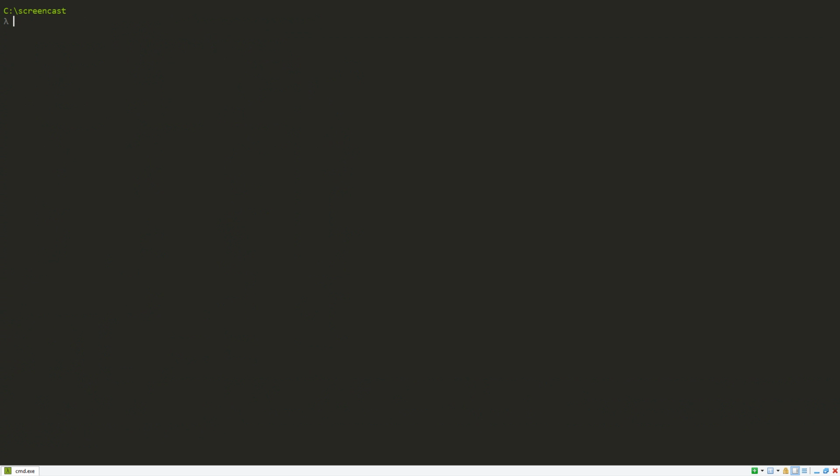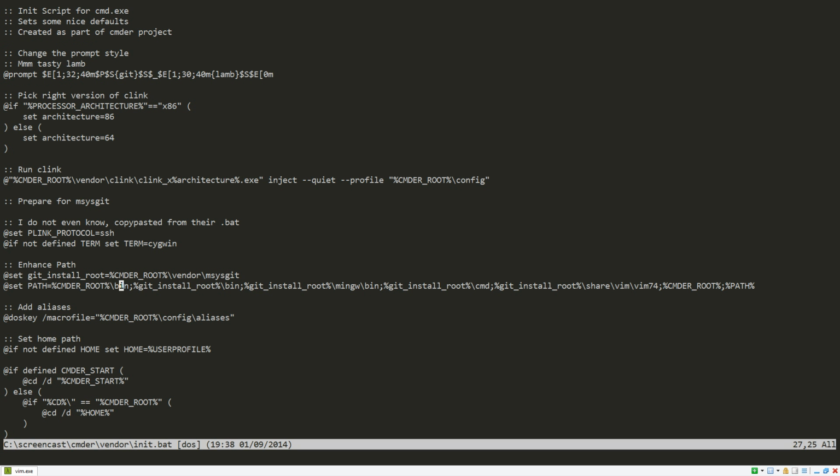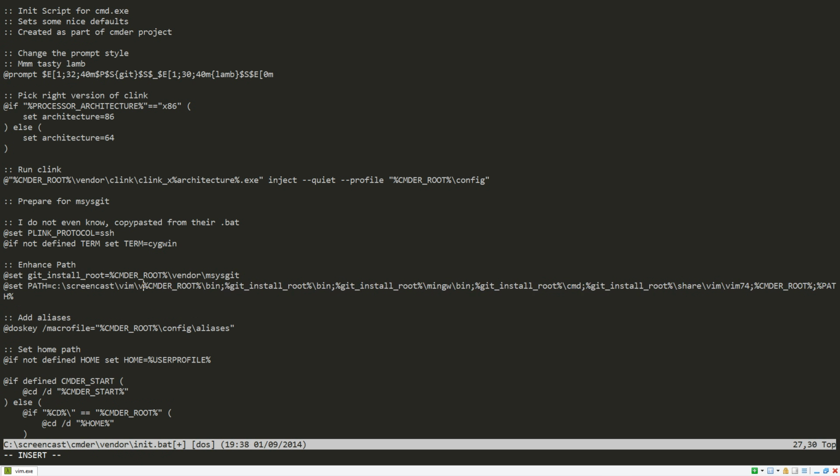So, in order to take advantage of our Vim, we have to edit a batch script that comes with CMDir. Here, we can use the Vim that comes with CMDir for editing that batch script. Inside that, we'll have to find the line that refers to the path environment variable, and we'll just have to set at the very beginning the path to our Vim distribution, like this. We save and we quit.